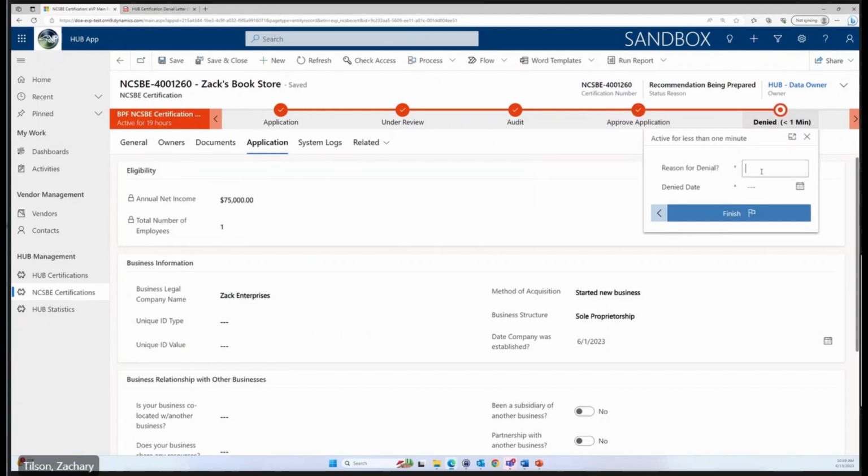And then again, it's going to ask us for the reason for the denial. So I was going to say the business does not qualify. And then we're going to put a denied date and hit this blue finish button.